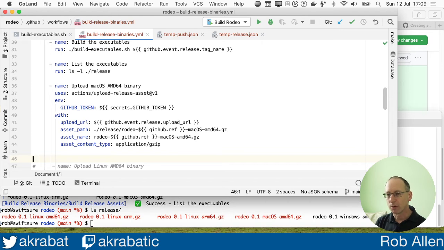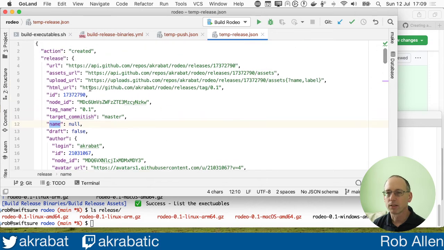To do that, we're going to have to solve this secrets.github token thing. Because that release upload URL is correct. That's there. Upload URL.